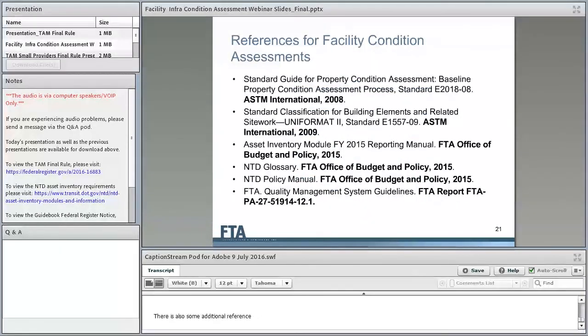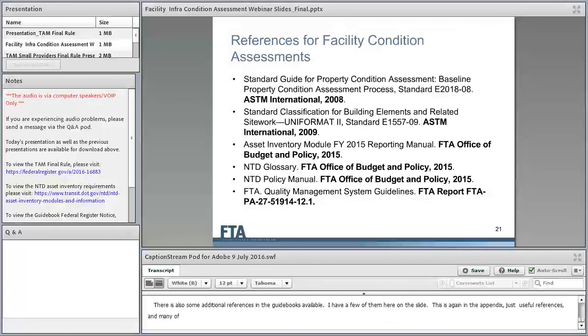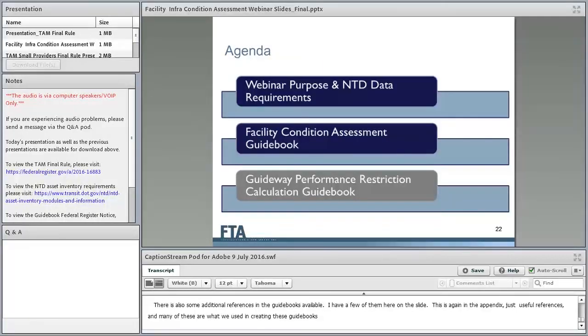All right, there's also some additional references in the guidebooks available. I have a few of them here on this slide. This is, again, in the appendix, just some useful references, and many of these are what we used in creating these guidebooks.